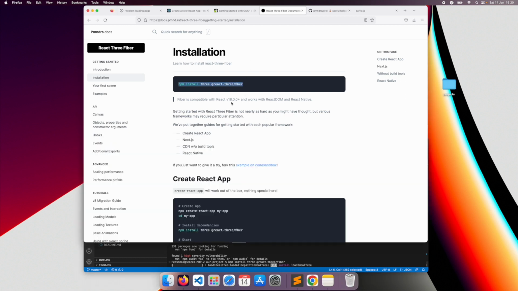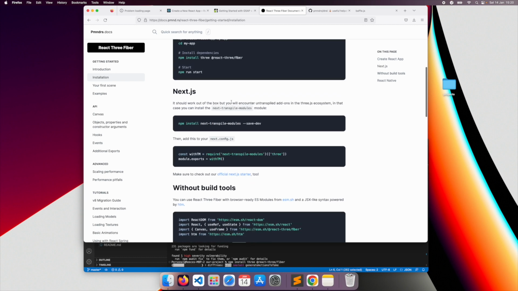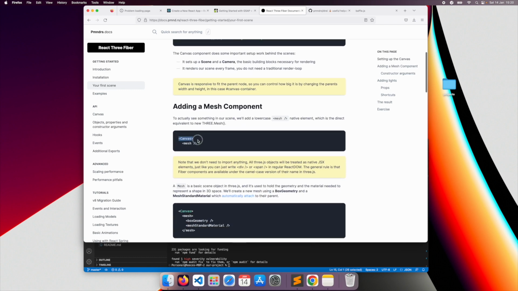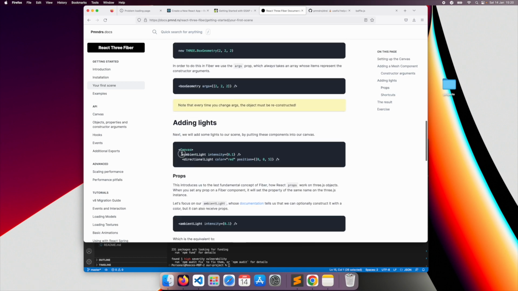React Three Fiber, I'd recommend checking out all of the docs before you proceed with this tutorial, just so you get a bit of an understanding of how to set up your first scene, show you how to create a canvas, and then how to add the meshes to the canvas and add lights down below so you can actually see your meshes.